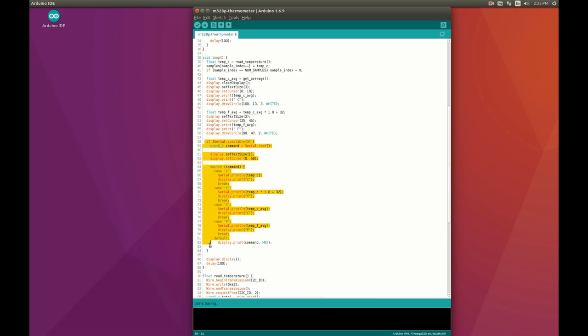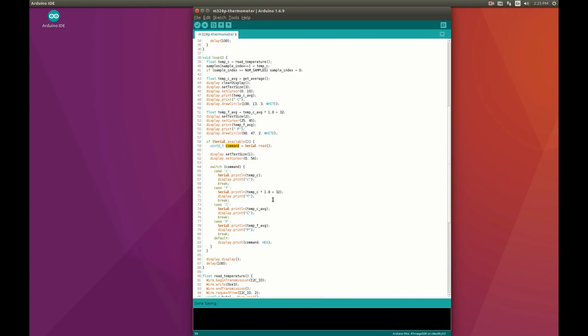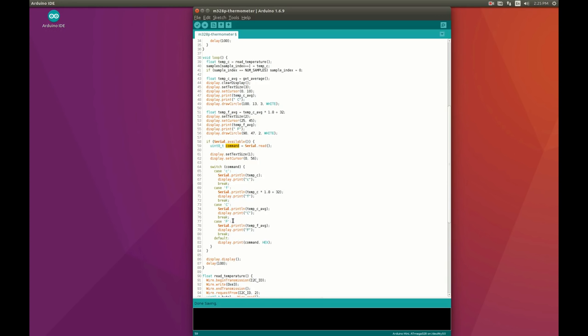This section is to handle requests from the serial interface. If any data is available, I read one byte here and treat it as a command. And I support four commands. Lowercase c and f to get the latest reading from the chip in Celsius or Fahrenheit, respectively, and uppercase C and F to get moving averages.